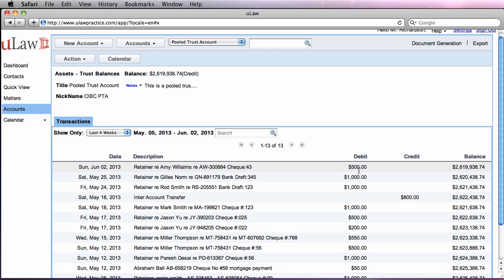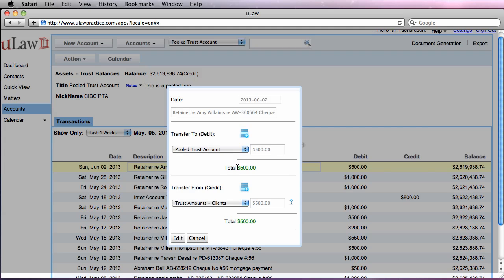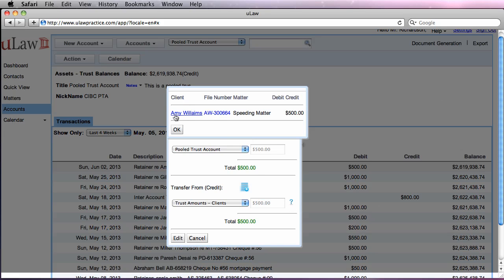Now, when you click on it, it'll show you how the double entry was actually recorded, that it was actually debited into your bank account and credited into what we call trust amount client's account with a subledger entry saying it's for Amy Williams, and that's the file number.